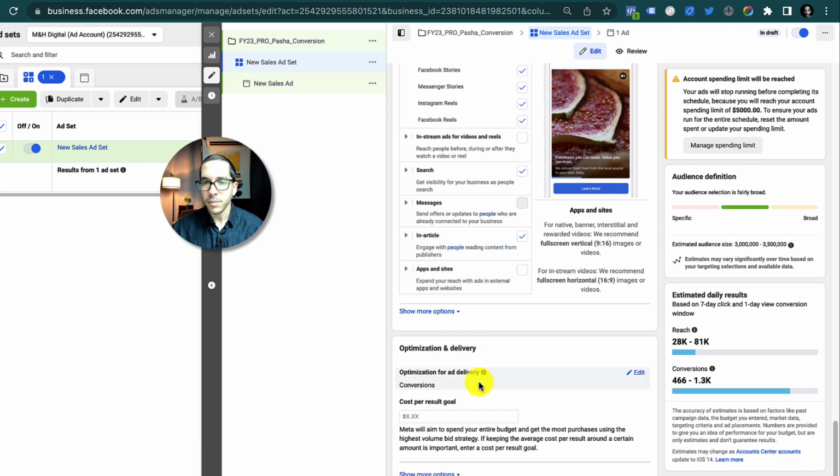And the last thing here at the bottom, it's saying optimization and delivery. So of course we're optimizing for conversions. Now some businesses actually know what they're willing to pay for a conversion. And what I would say is 99% of startups probably have no idea, and they're just willing to get as many customers as possible. If that is you, you don't have to worry about this.